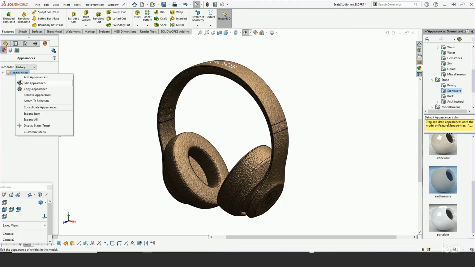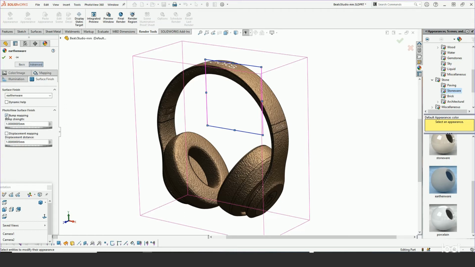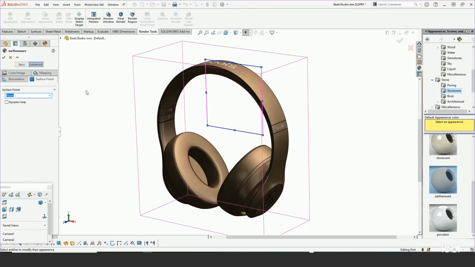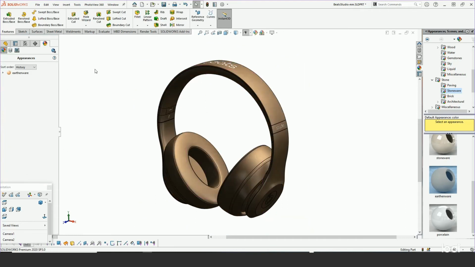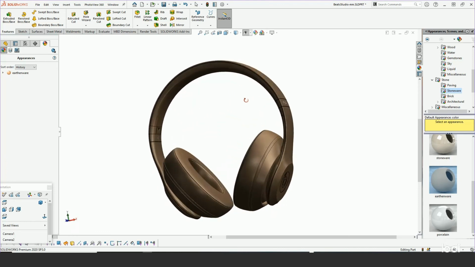I'm going to go in here and just go over to Surface Finish and just turn that off, or just remove it altogether. Let me just do that real quick here. Say none. Okay. So now we have just a neutral material.